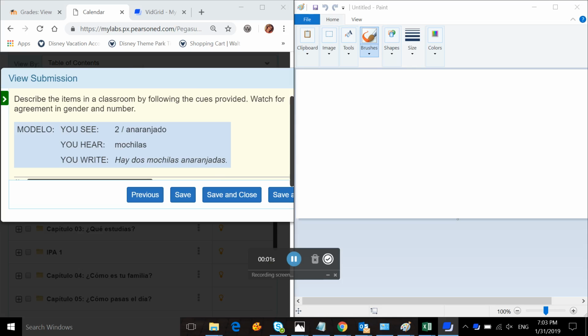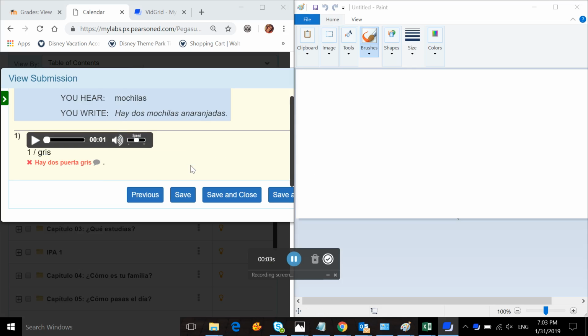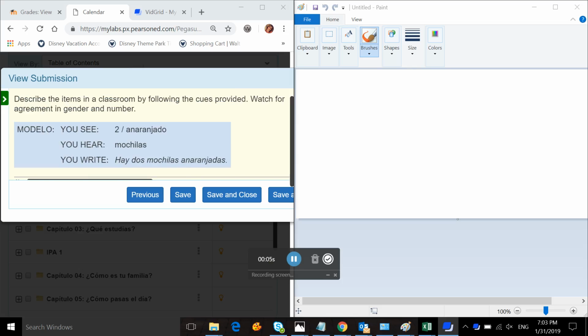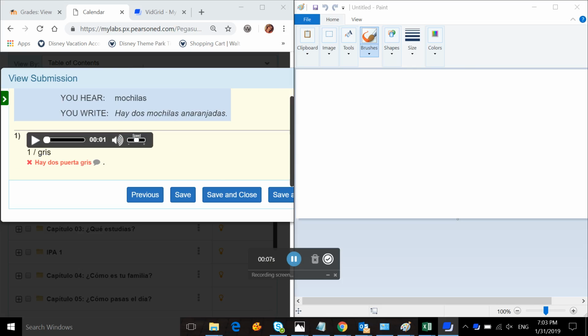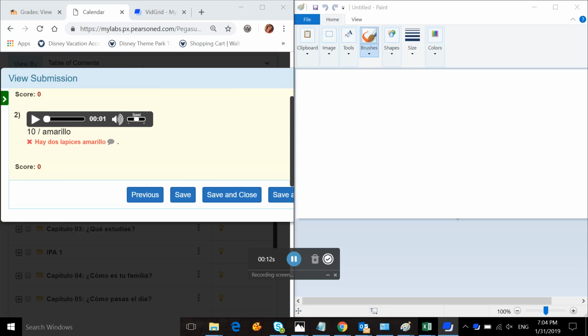Okay, so this one is dealing with your adjectives. You're supposed to say that there is or there are 1, 10, 25, etc. of the item that's listed, and then you give the color. The problem that you have is that you are not making everything agree, because in Spanish, anything that describes a noun has to agree with it.